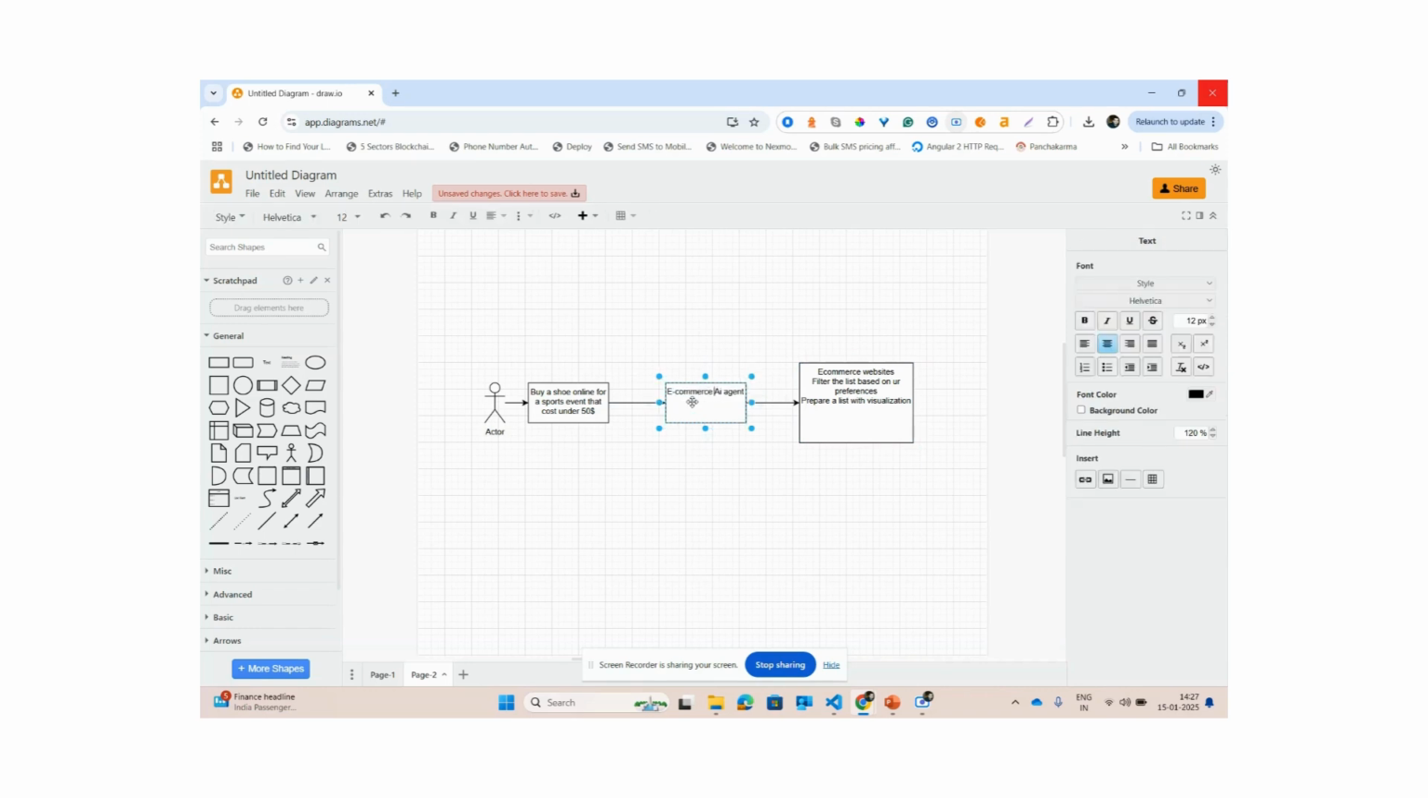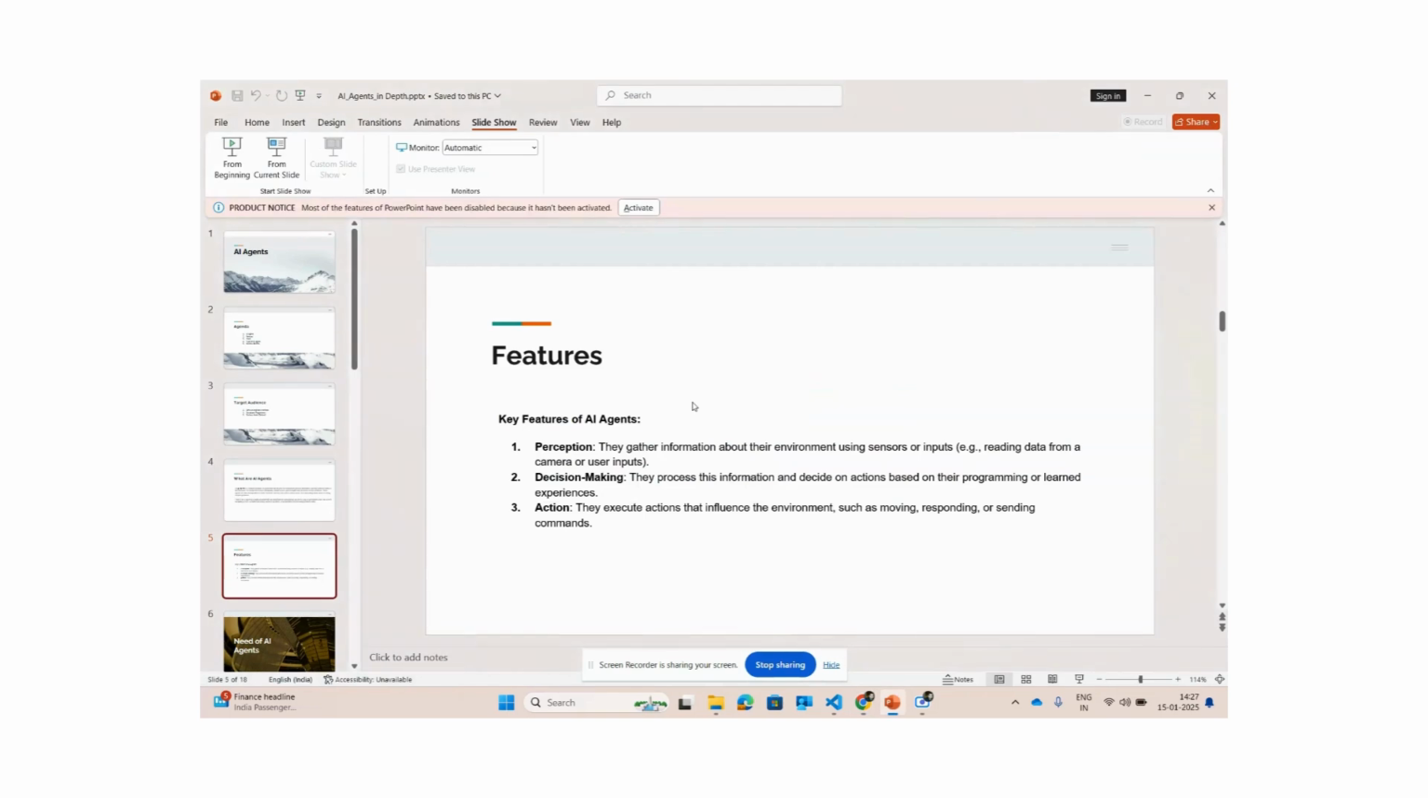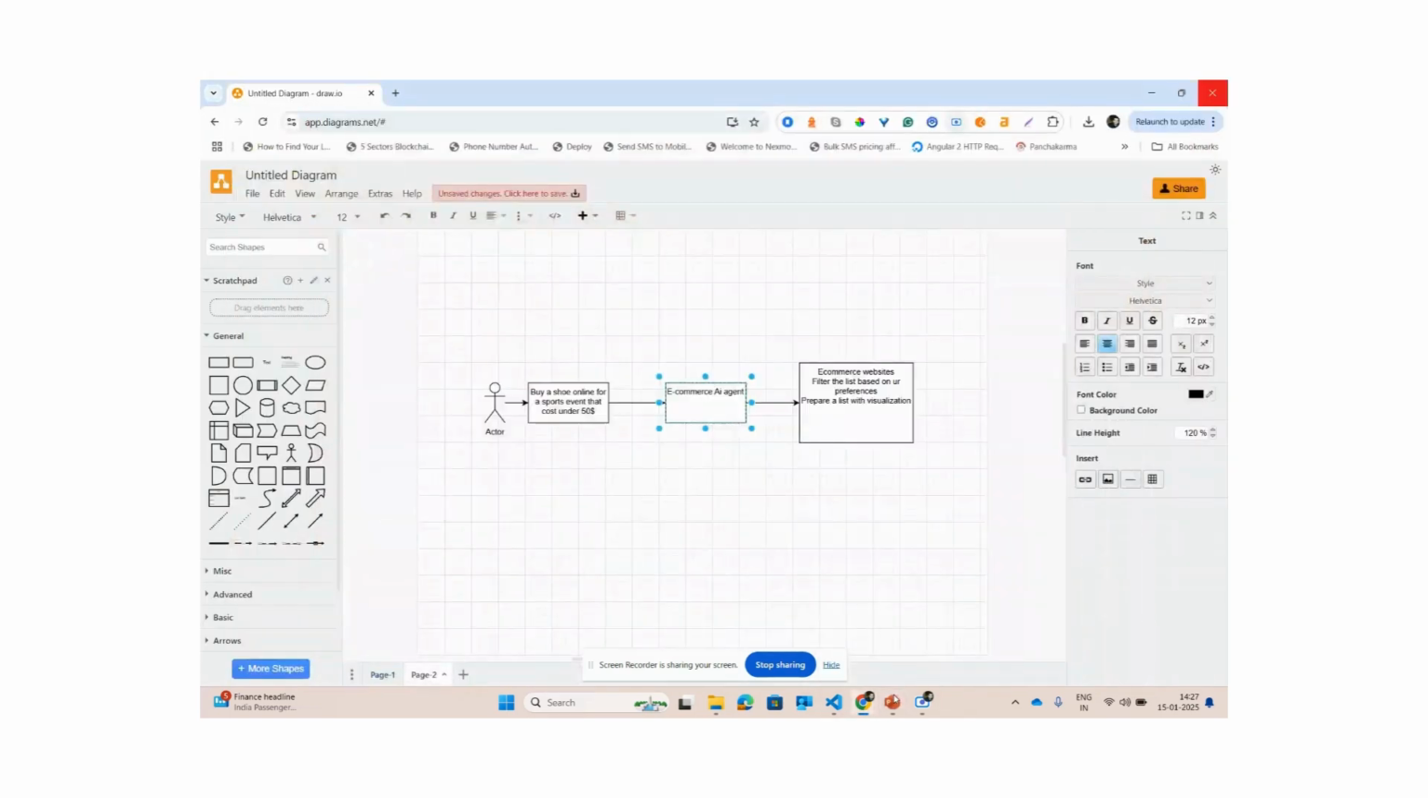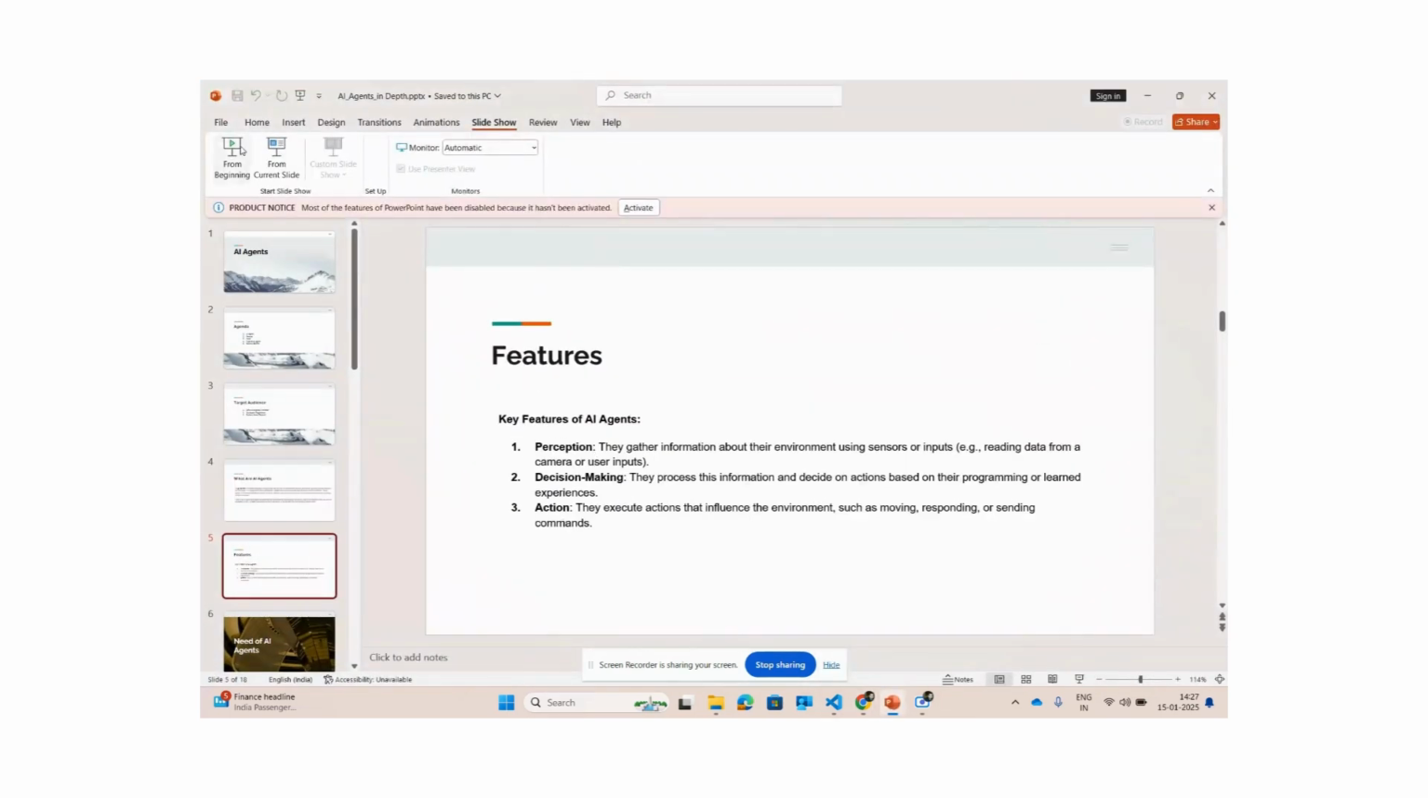So as I said earlier, AI agents are nothing but our AI assistants who can assist us with specific queries also. So this is nothing but the e-commerce AI assistant or e-commerce AI agent specifically as an example. Okay, now moving back to the PPT content.